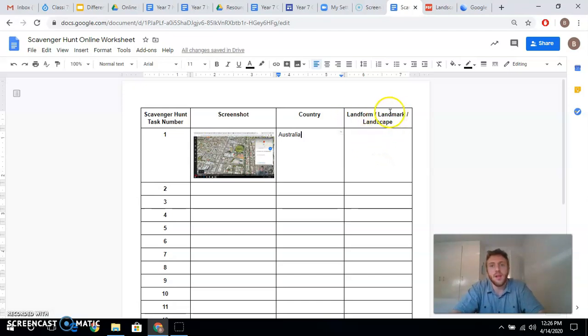Now landform, landmark, or landscape. Now that's a landmark, and it is showing us Richmond High School, it's showing us the Richmond Recreation Centre, it's showing us Citizens Park as well. So you can write any of those in. I'm going to write down Richmond High School. Now it's definitely not a landform, and it's not a landscape, it is a landmark. But it's up to you with the rest of the scavenger hunt coordinates to decide whether it's a landform, landmark, or landscape that you can see on Google Earth.